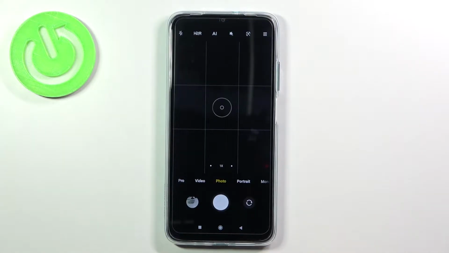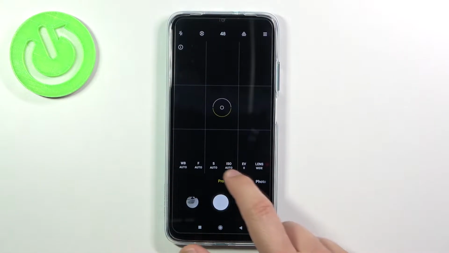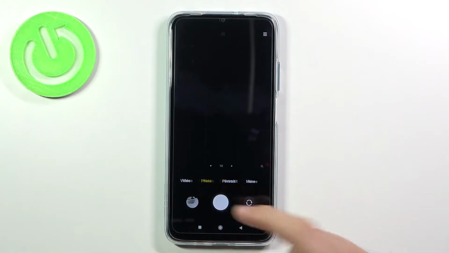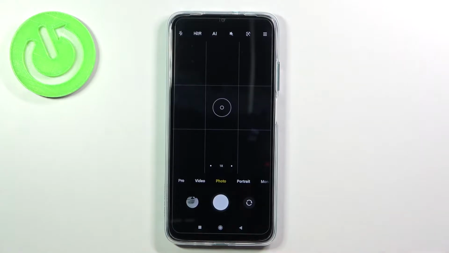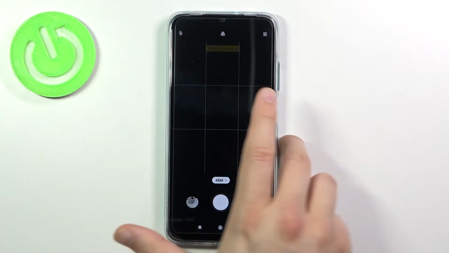So let's start by opening the camera, and of course I'm not going to talk about features like Pro mode or video, photo or portrait, because everybody knows that these modes are in 99% of the smartphones. I will go for the more modes, and here we got, for example, the 48 megapixel mode.